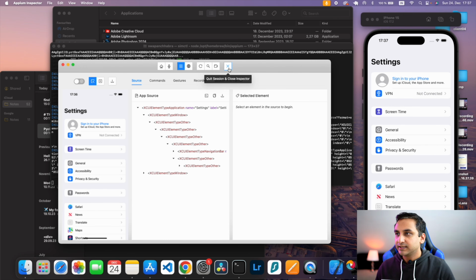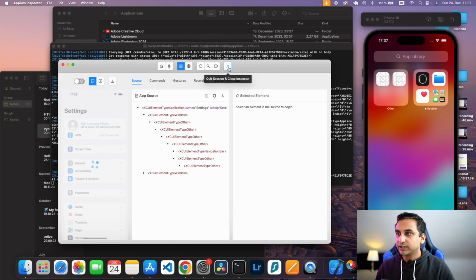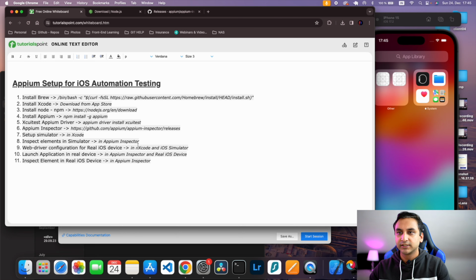Okay, so that's the setup of the simulator. Let's move on to the real device. Now we'll see how to launch the application on the real device. Before moving on to that, we need to have the WebDriverAgent configured for the real device. So what we'll do is first find out the WebDriverAgent project here.